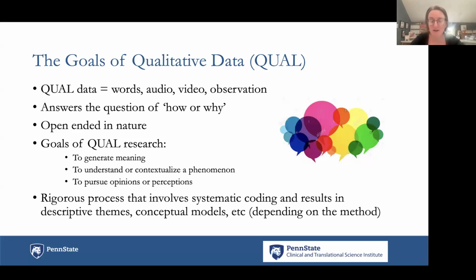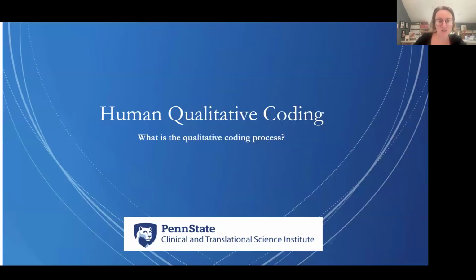What's really important for everyone to know, and that's why I'm focusing the first part of this on what is human coding, is that it's very rigorous and systematic, and there is a process. It's not willy-nilly. It's not just, I'm reading a bunch of stuff and summarizing it. We have a process that we go through, and the results that come out are descriptive themes or conceptual models, or whatever your methodology is there for. So what exactly do I mean when I say human qualitative coding? This is our process that we do.